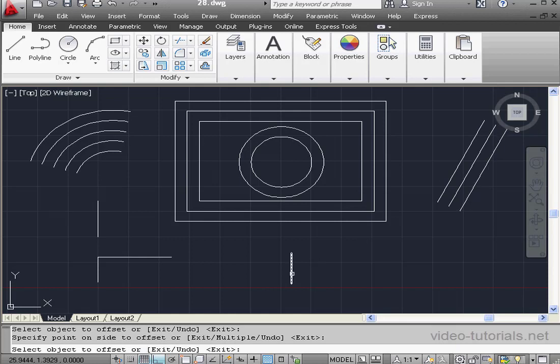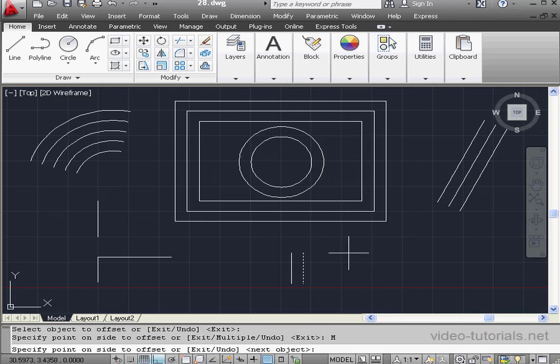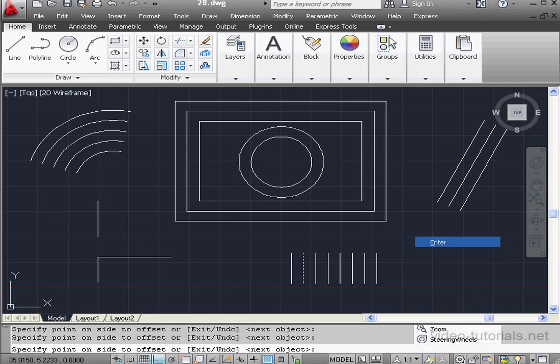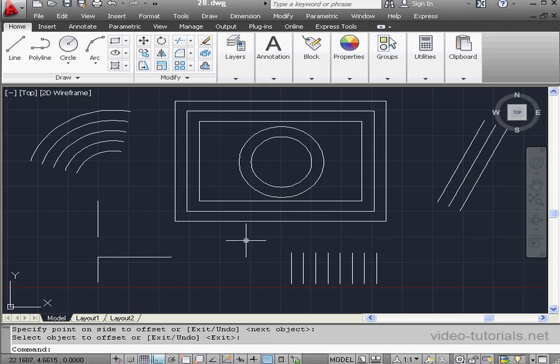After I select an object, instead of left-clicking in the drawing area to specify the offset direction, I can right-click and select Multiple. Each left click repeats the offset. To exit multiple mode, right-click and select Enter. And to exit the offset command, you need to right-click and select Enter again, or press Escape on your keyboard, type Exit on the command line, etc.